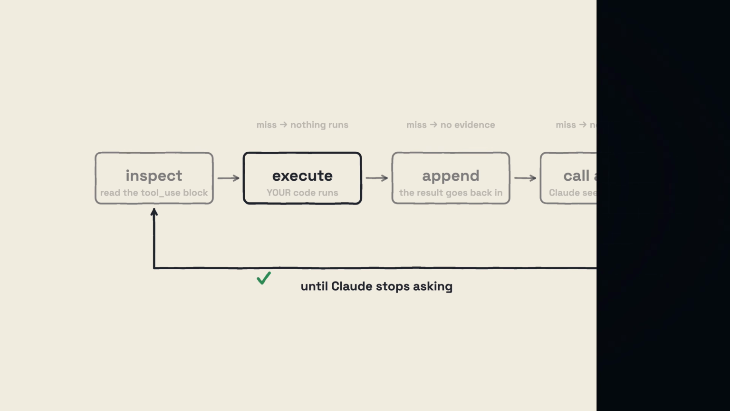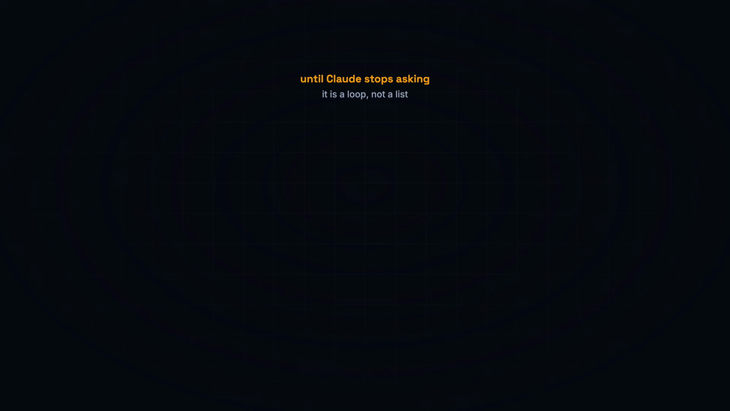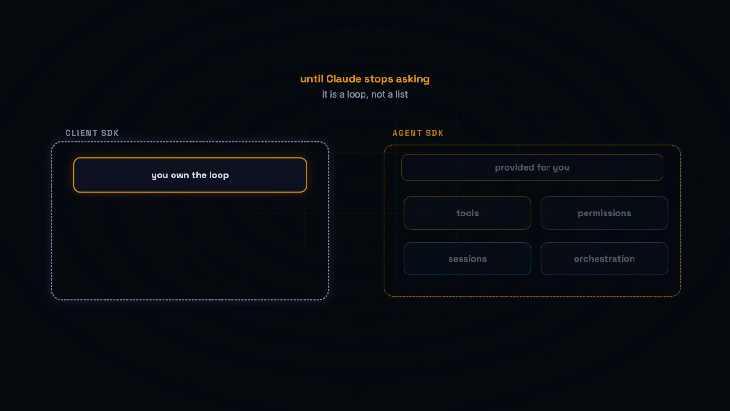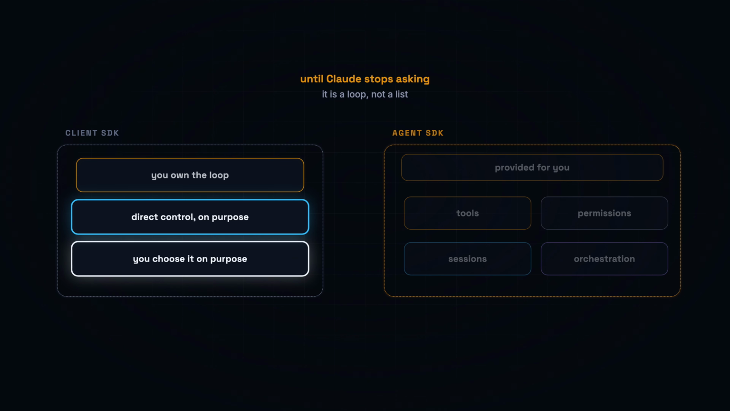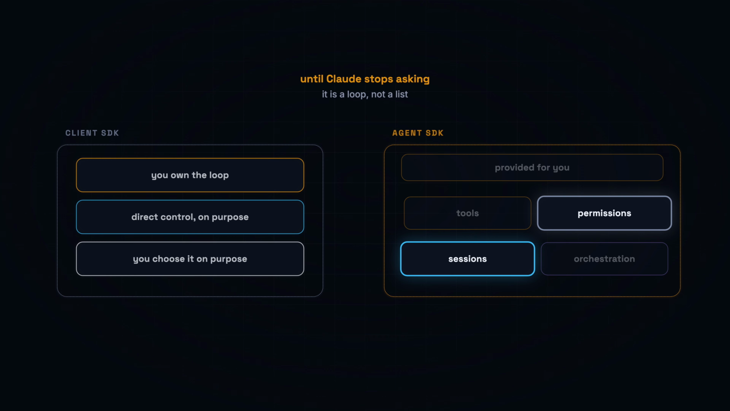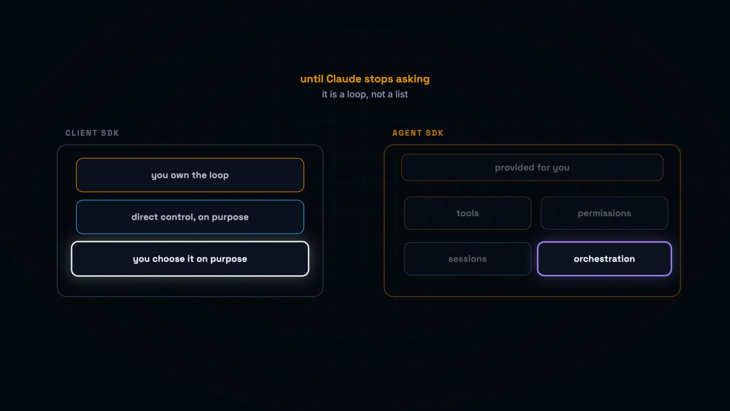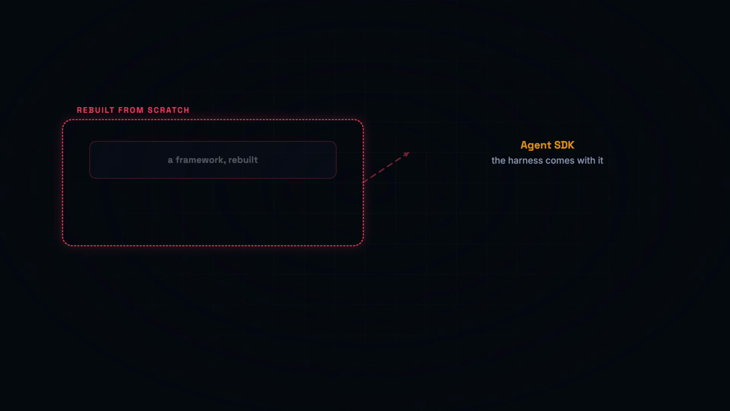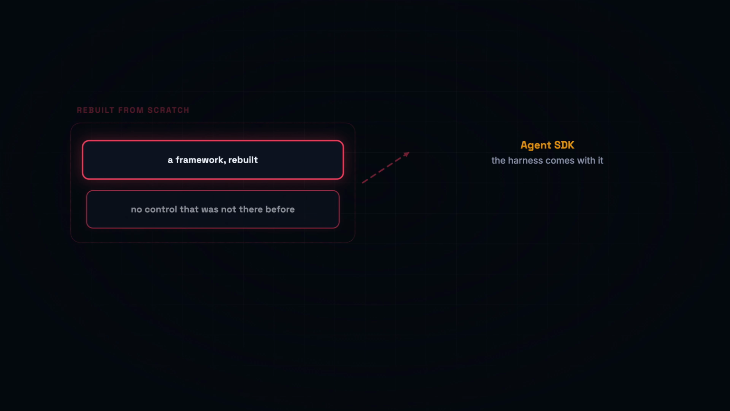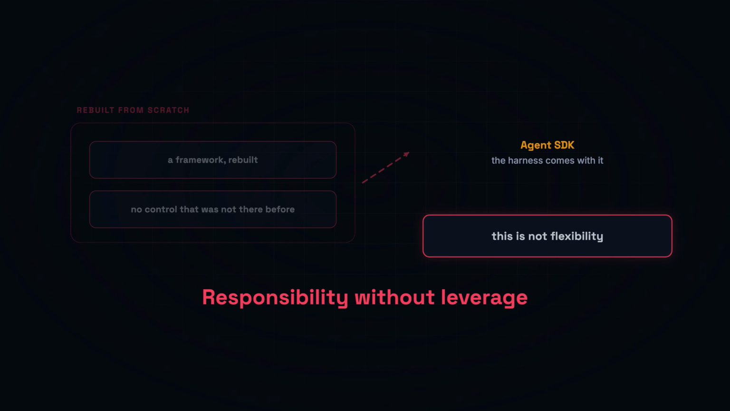Now ask a different question. Should your application own all of that orchestration? Use the lower level API and client SDK when you intentionally need direct control over the loop. Use the Agent SDK when you want more of the harness, including tools, permissions, sessions, and orchestration infrastructure provided for you. The tempting answer often rebuilds a framework from scratch without gaining meaningful control. That is not flexibility. That is responsibility without leverage.